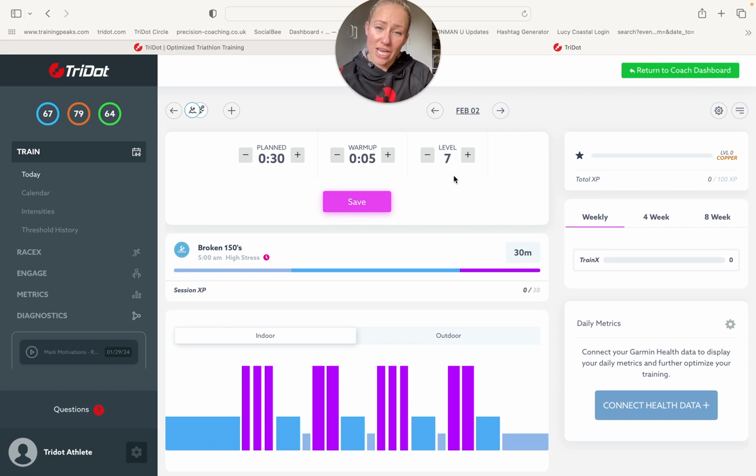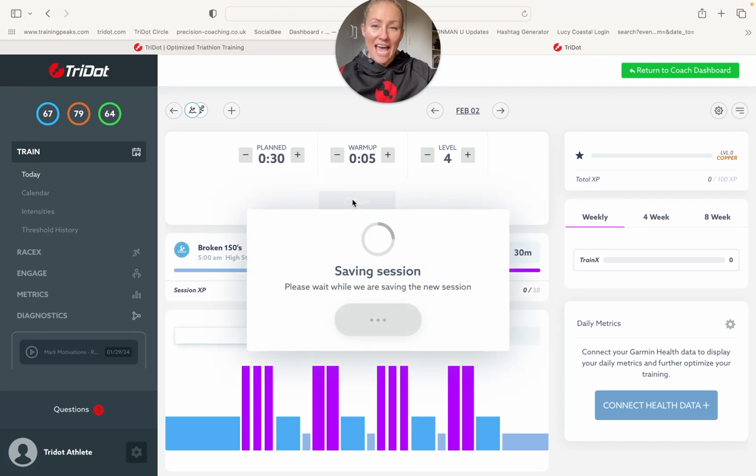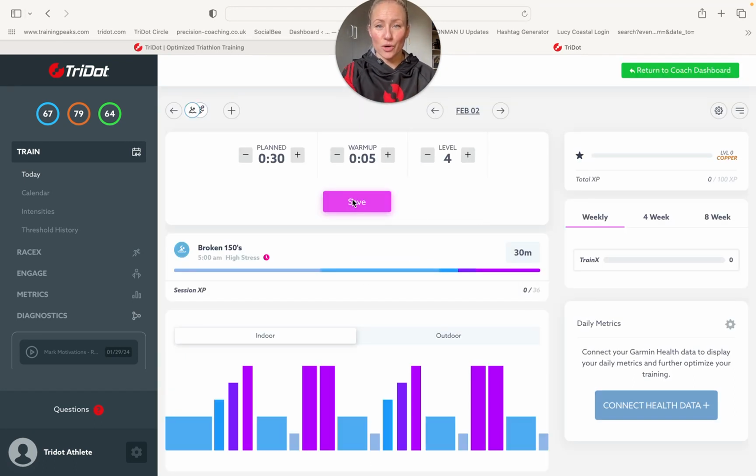You can also change the intensity. So here, this athlete is due to be like a level 7 in terms of its intensity, but you could bring it down to a 4 or a 5. You press save and the system will optimize and change the workout to reflect the effort level that you want it to be and the planned time.